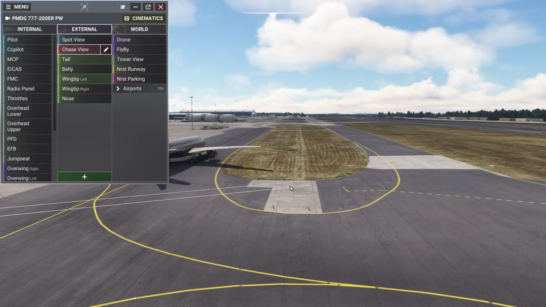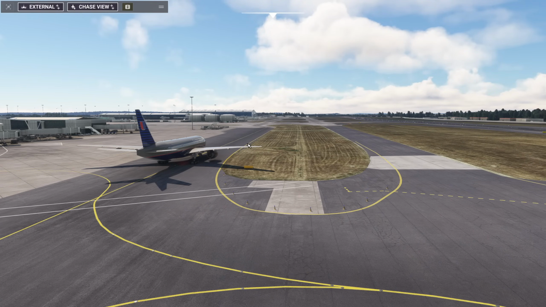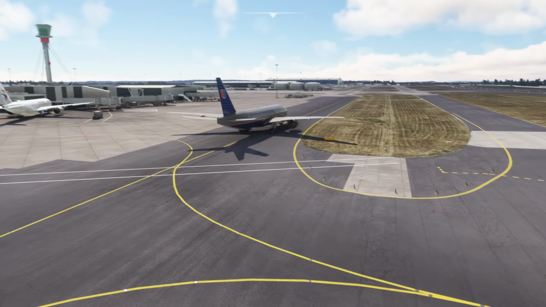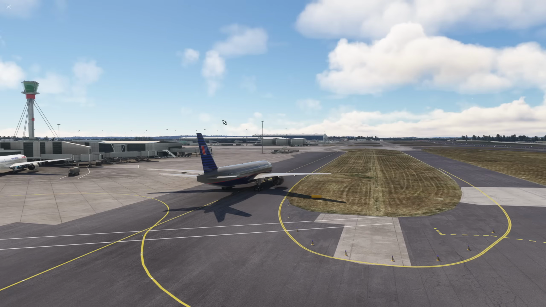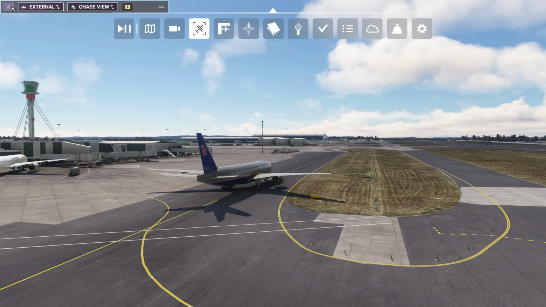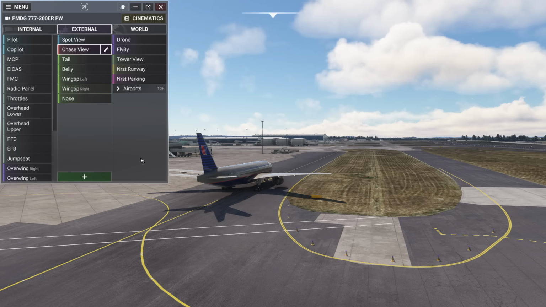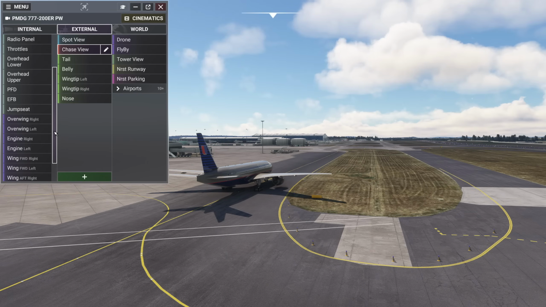If I go to chase view, this is the default chase view, which I don't actually like. I still can fly my drone around in it, but it just starts way too far back and it's not useful for what I want it for. So disappointing, right? That means I'm going to have to do this for every aeroplane. No, of course not. They've thought of this already.